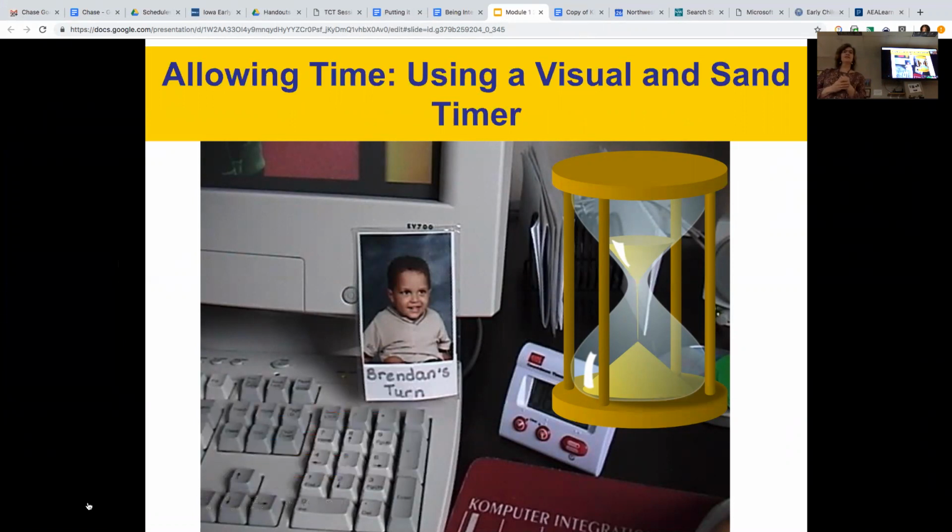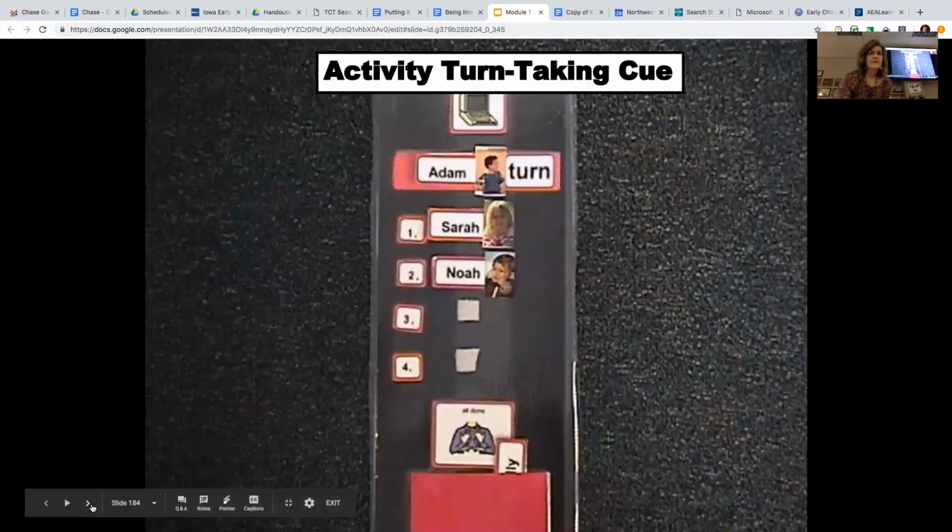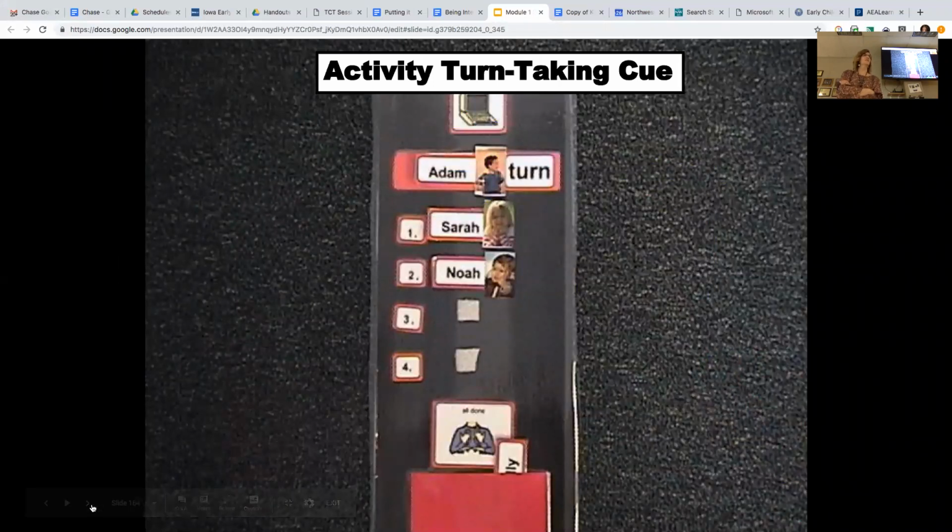This is using a visual and a sand timer. Here's another turn-taking visual. Children, when they wanted to do something, they would put their name up next, and then whoever's name is at the top, it would be that person's turn. And then the next ones would move up.